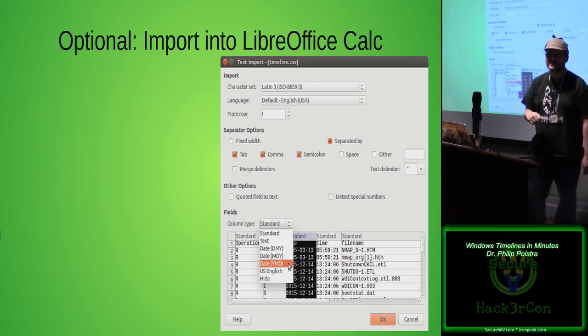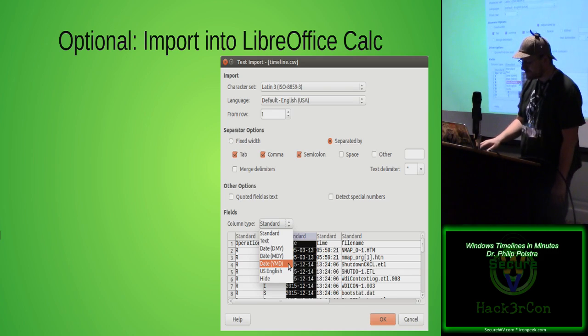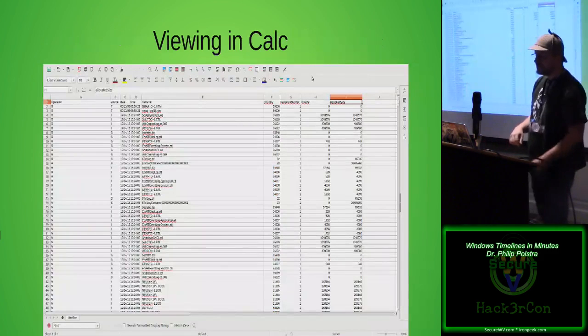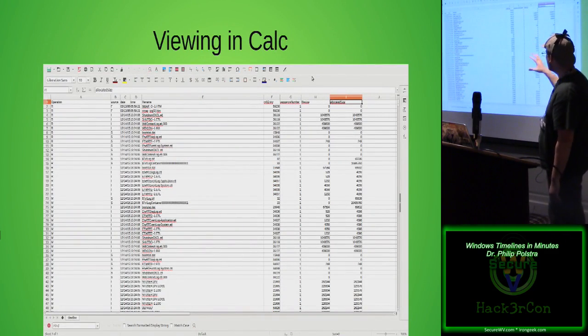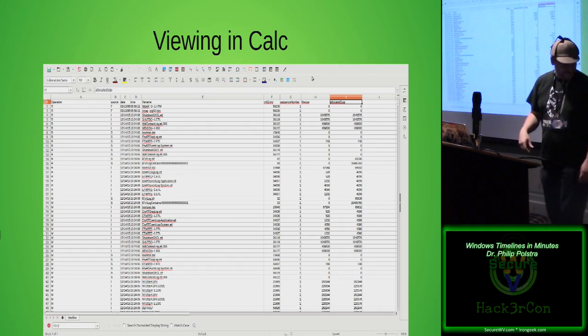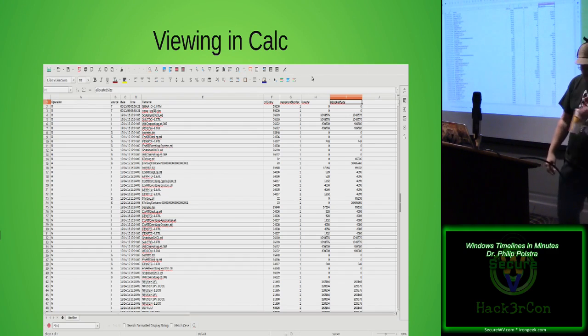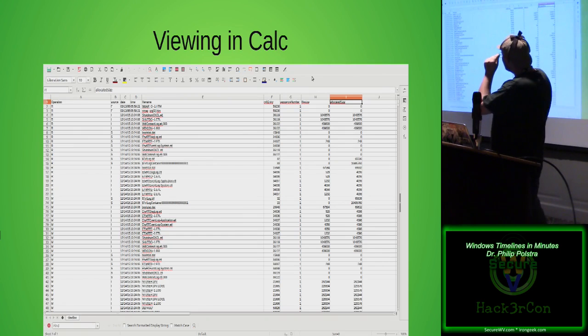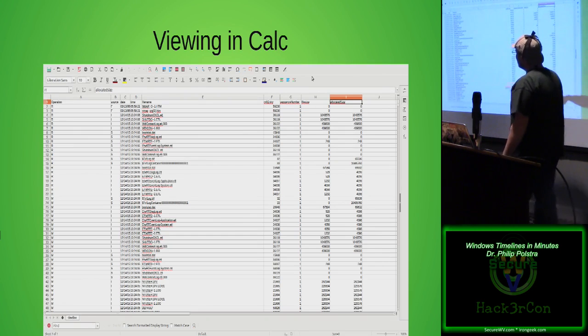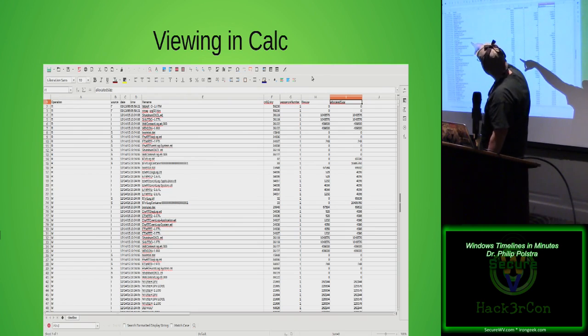The only other thing you need to worry about is the date field. For all the rest of them, the column type can say standard. But for the date field, again, you have to tell it how your dates are formatted. So you have to say it's year, month, day, please. Once you've done that, you can view it in Calc, like so, and you can look at these results.